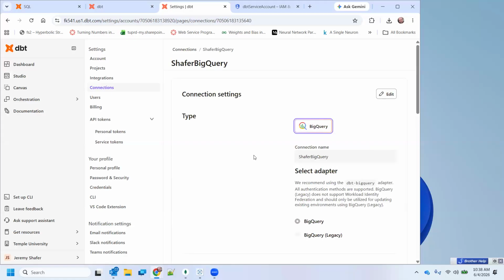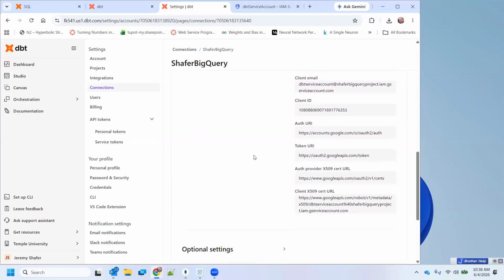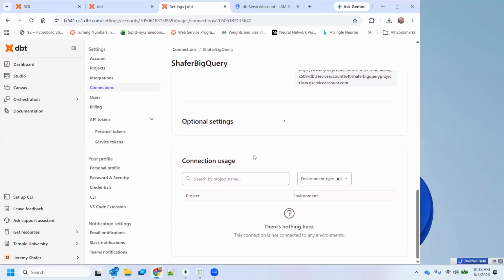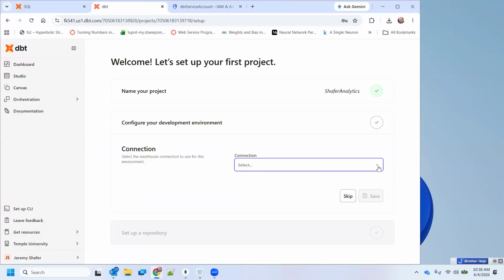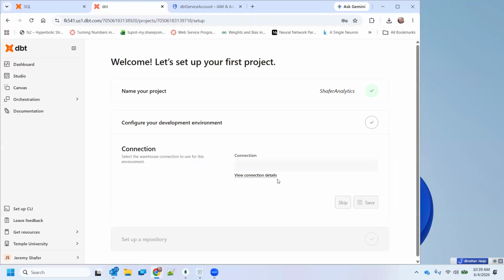So now if you scroll down, it should be completed. I don't think there's any gaps here. No, that's fine. So we have a connection. Now we just need to go back to the other tab where we're setting up projects. I'm going to close this tab just to keep the number of tabs to a minimum. And there we go. So we have the connection available now.